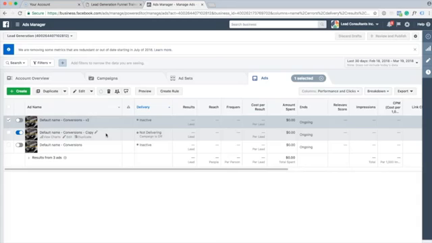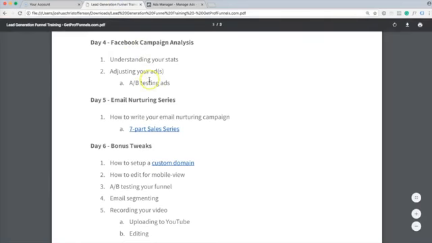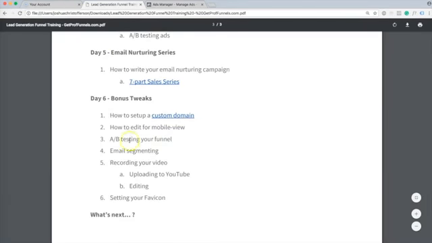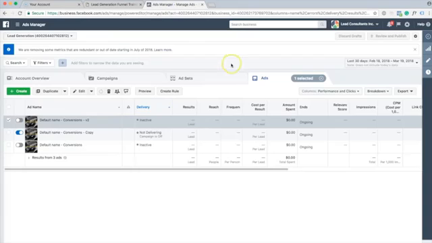So what else can we talk about here? Let's go back here. So we talked about A/B testing. I don't want to get too far more into depth. I think on day 6, yeah, we're going to talk about A/B testing your funnel, which is another layer of A/B testing, but I don't want to confuse you right now. This is plenty for you to go on to run your ad for a week or longer, depending on how much money you're comfortable spending.